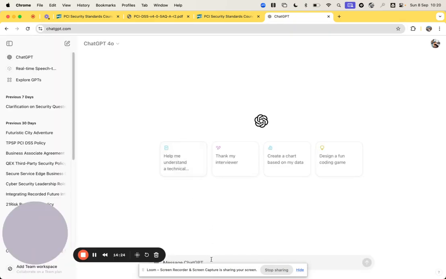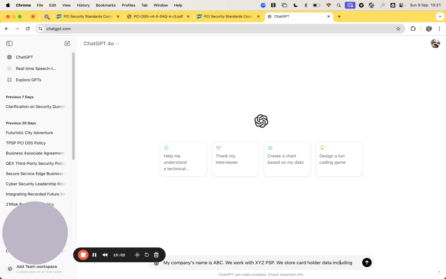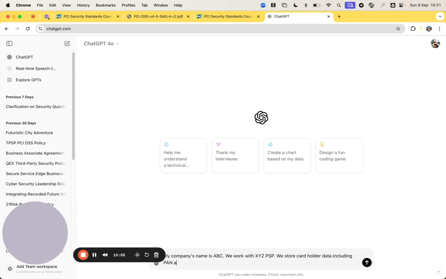So you can just type in, write a policy. Let's say you have a company, my company's name is ABC. We work with XYZ PSP. We store cardholder data, including, just throwing a random example, PAN and CVV.